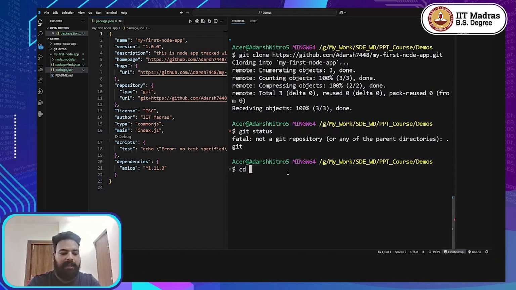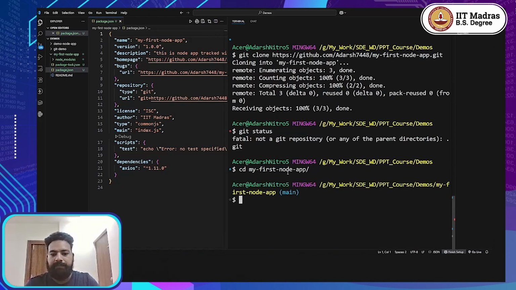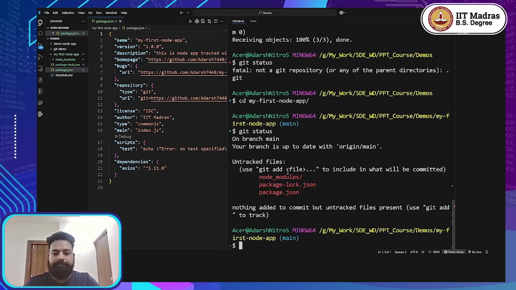To see the status of the repository, I'll first get into the repository. So I'll write cd, I'll write my first, then hit tab and it will give you the folder name. Alright, now that I'm in the repository, I can just do a git status. You can see that the folder node_modules, package-lock.json and package.json are not being tracked.